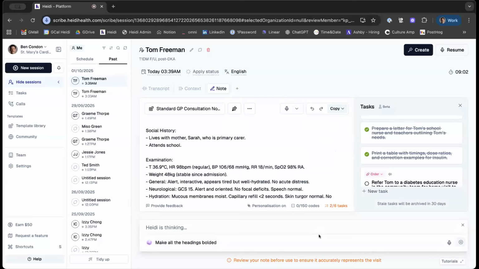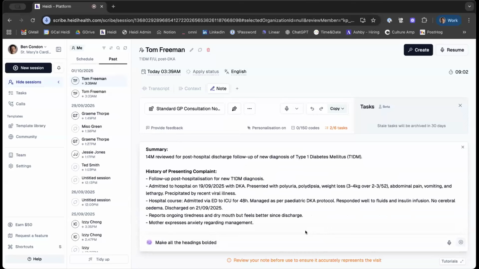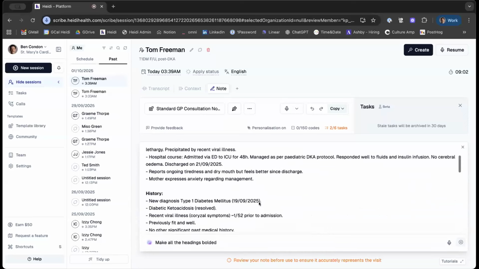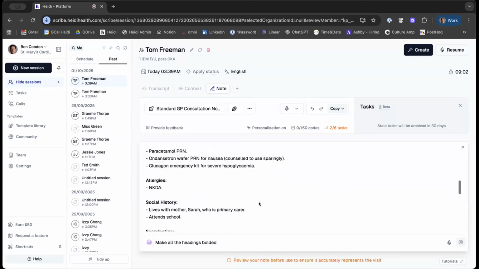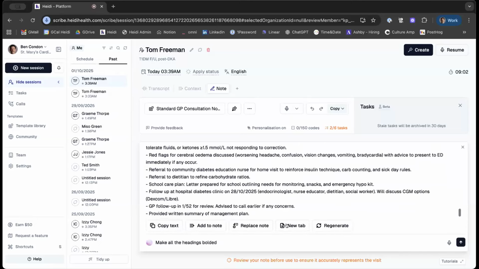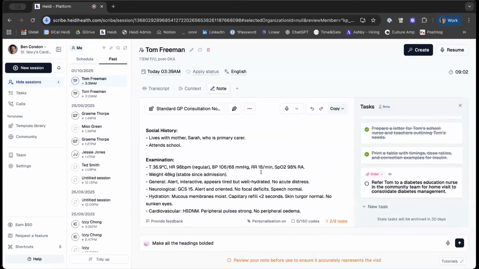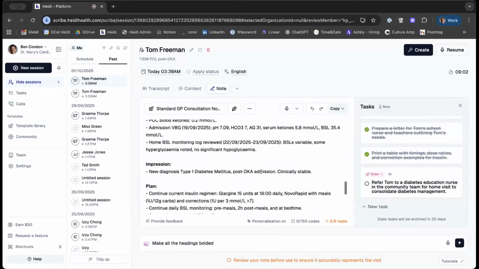This is a really great editing trick if, say, for instance, you'd like to have your responses in full sentences rather than dot points. Maybe you'd like it in a letter form rather than in this template, rather than the paragraph list form that you've got. You can prompt Heidi to regenerate that note and replace that note there with bold headings.